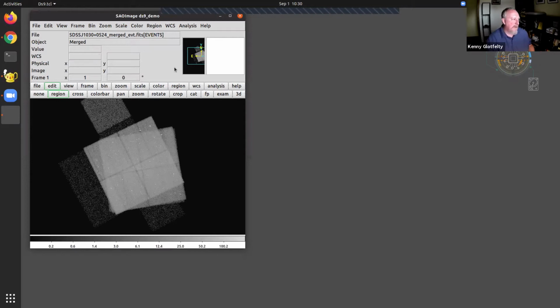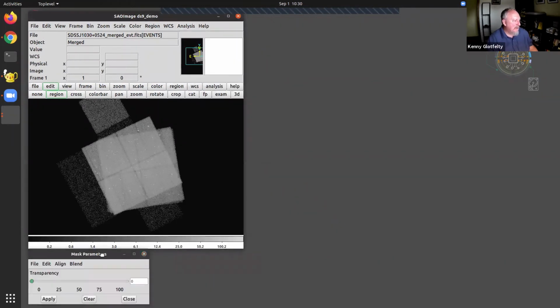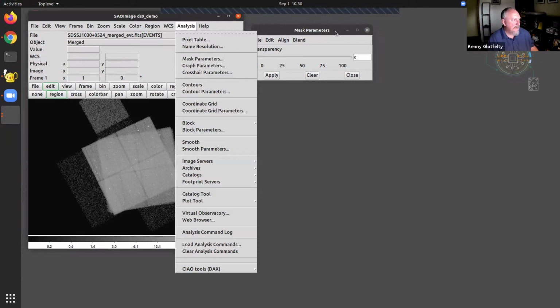Now, XMM doesn't have a footprint server that DS9 can talk to right now. I don't know if they actually have one or not, so instead of accessing the footprint, I'm going to access the masks, because XMM does produce exposure maps, the 2D image identifying what part of the field was imaged. I want to overlay those exposure maps on top of the Chandra data to see what part of the field XMM also observed compared to what Chandra observed. So this was analysis, mask parameters.